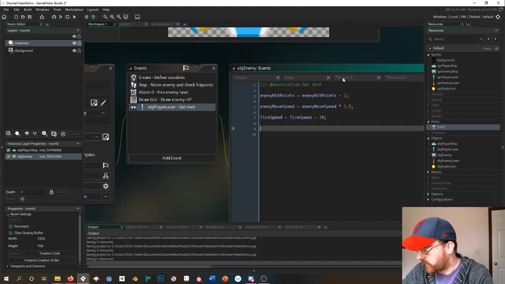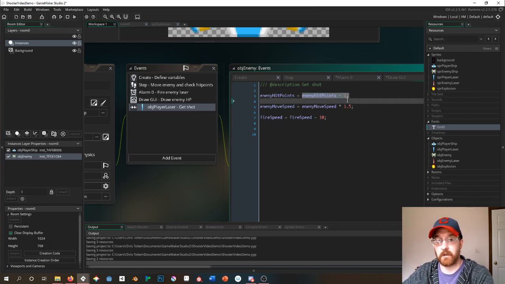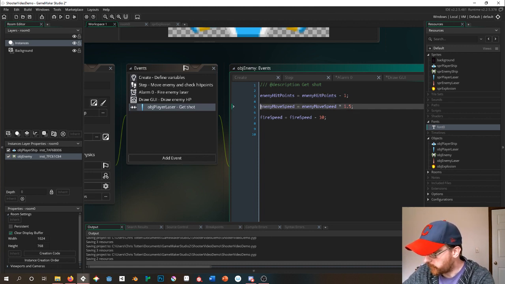Okay, so we have enemy hit points. When you get shot, you're going to lose a hit point, or the enemy will. But its move speed is going to go up by 1.5 times. So it'll get faster every time you shoot it. And then the last thing that's going to happen is fire speed is going to lose 10.